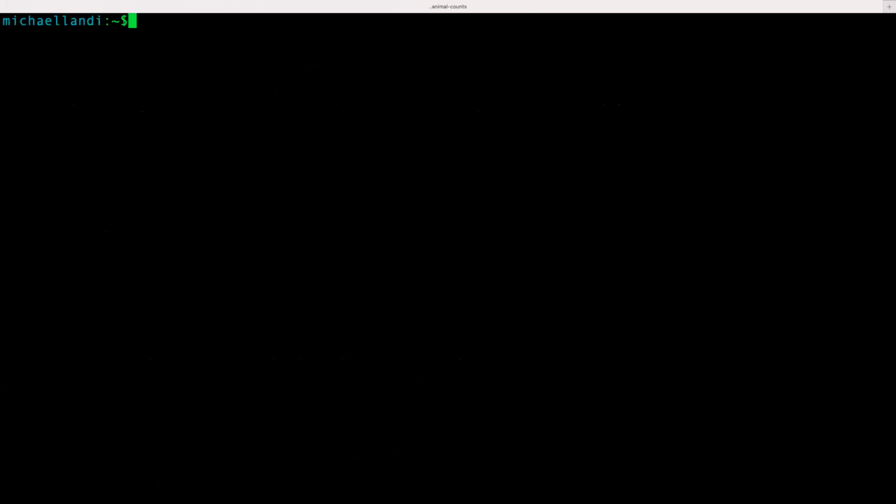So I will clear this and say cut, then I give it minus d. I say the separator of these columns is actually a comma. And then I'm interested in column 2, and then that is the file, and then I hit enter.